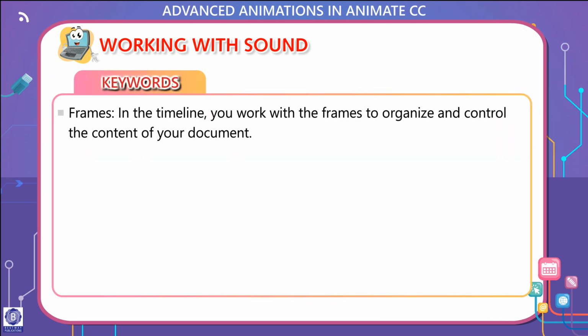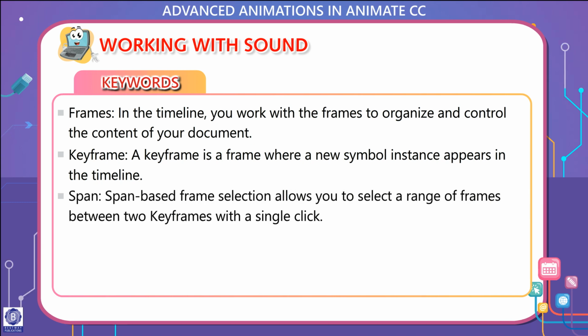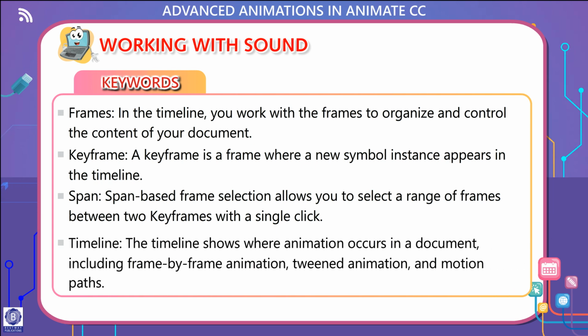Keywords. Frames. In the timeline, you work with frames to organize and control the content of your document. Keyframe. A keyframe is a frame where a new symbol instance appears in the timeline. Span. Span-based frame selection allows you to select a range of frames between two keyframes with a single click. Timeline. The timeline shows where animation occurs in a document, including frame-by-frame animation, tweened animation, and motion paths.